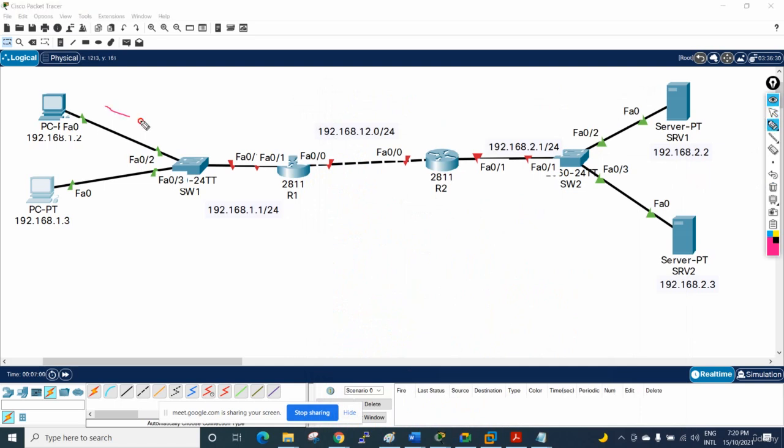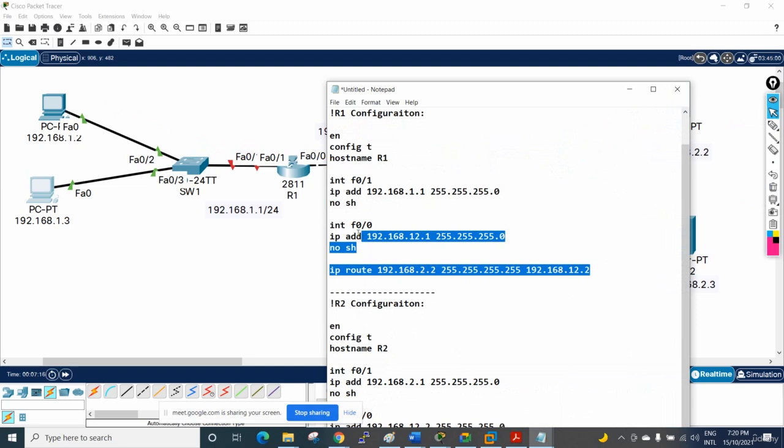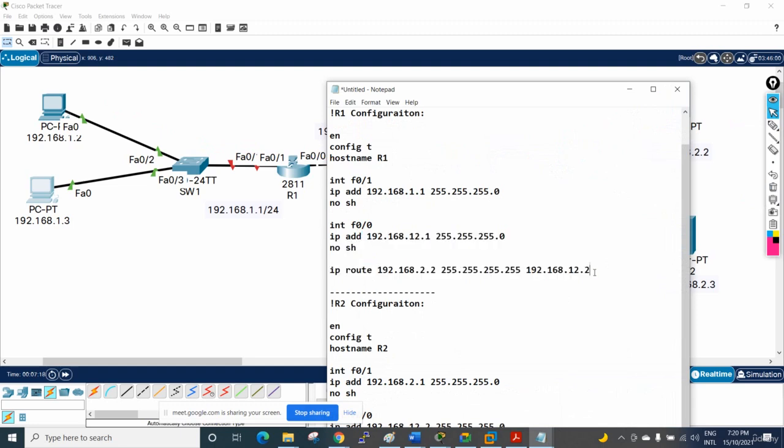If we are sending anything from here, if we are sending a ping, that needs to come back also, right? This needs to come back again. If we do not do the reverse routing, it will not come back. Let me show you. What I will do is copy this configuration and paste it.